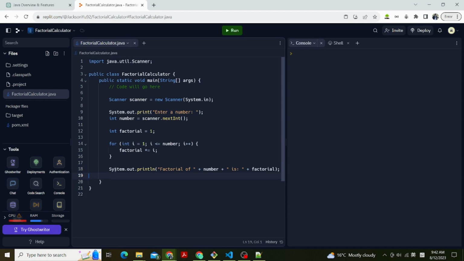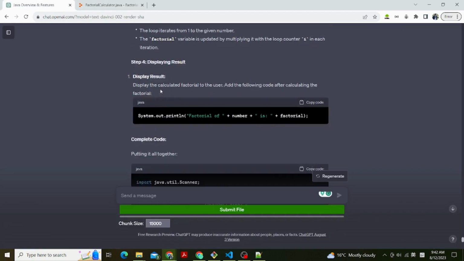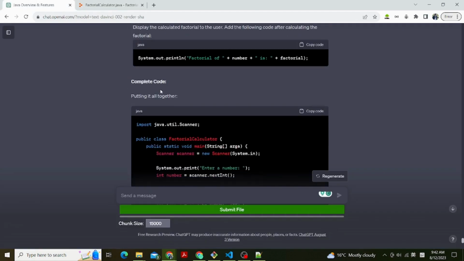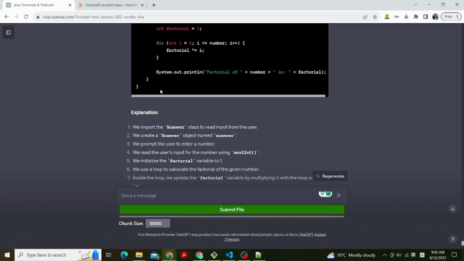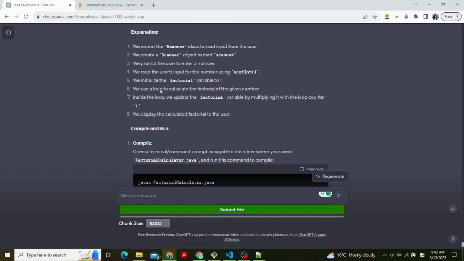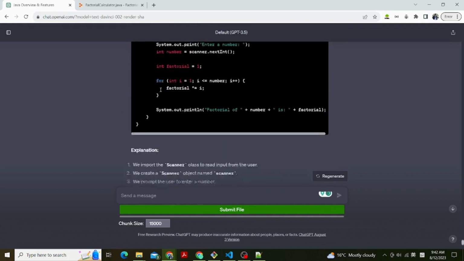Then, we initialize the factorial variable to 1. Next, we use a loop to calculate the factorial of the given number. And then, inside the loop, we update the factorial variable by multiplying it with the loop counter i. In the end, we display the calculated factorial to the user.